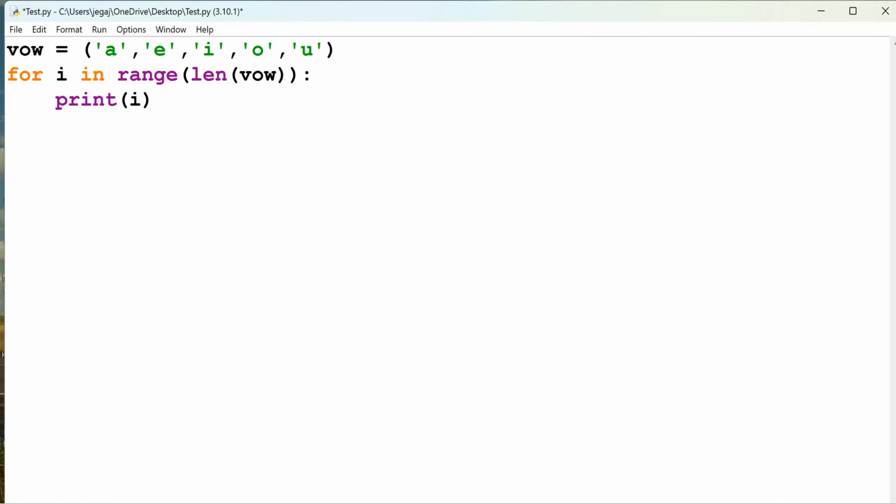Now when we want to print this, I is the integer there. So we will write VOW in square brackets I, so that it takes that particular index value. So this also will give the same result.